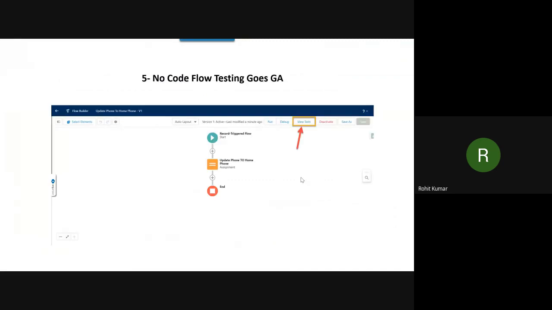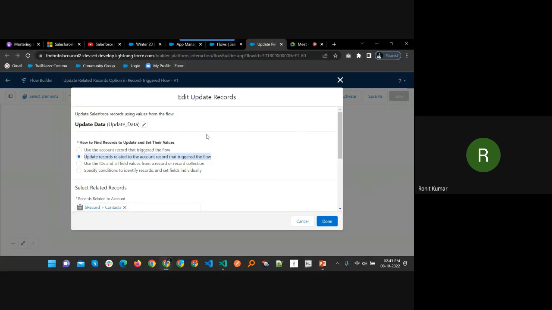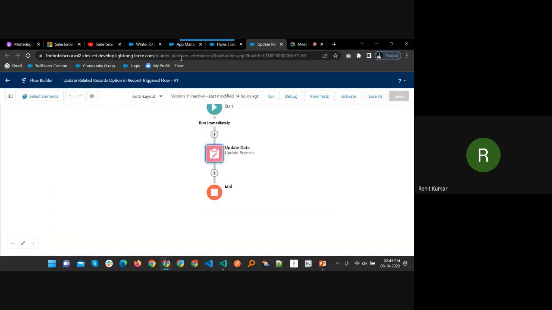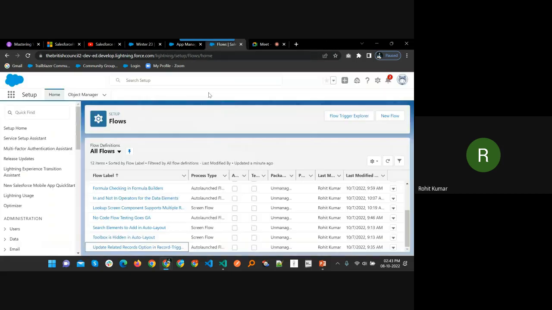Let me move to the new feature called no code flow testing, GA. Previously we already saw this one, called view test data, as a beta, right? But in this release you cannot see anything like beta. It's already generally available and you can use it. So how to use it? Let me show you. Let me open my flow.